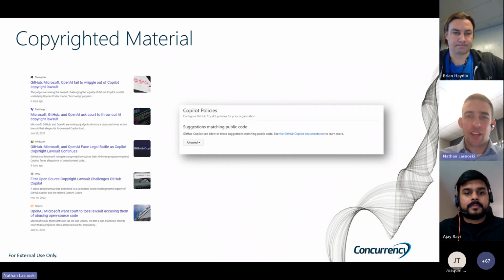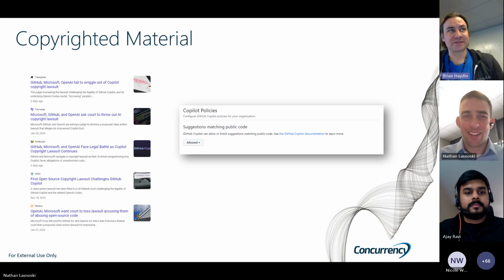There is an interesting button in Copilot. Do you want to just talk about the copyrighted material thing? Because this is a common concern. Yeah, it is. It's literally just a button. So if your organization has policies around using open source code or copyrighted material, GitHub Copilot has taken care of that problem, addressing concerns.